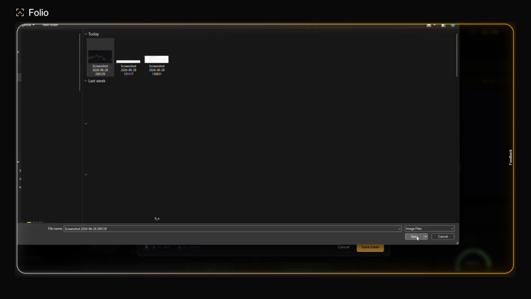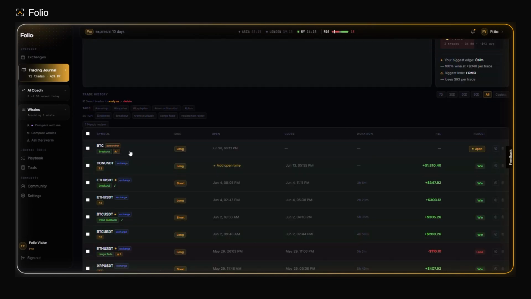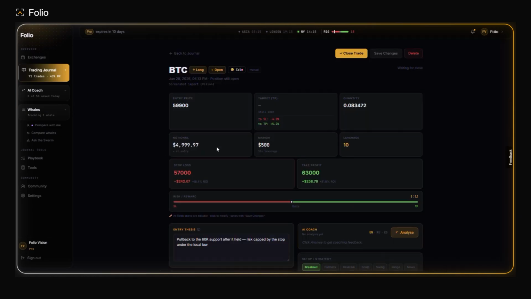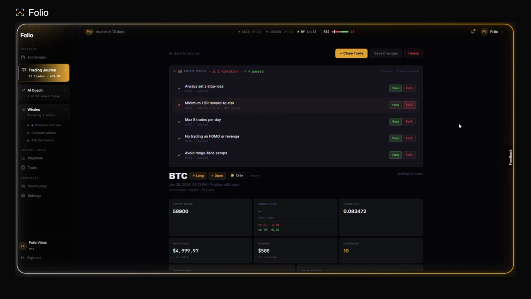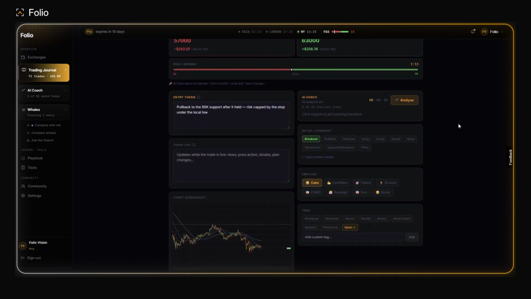Add a tag, drop in your Bybit screenshot, and save. Scroll down. There's our open trade in the journal. Open it up. Folio's already worked out the notional, the margin, and how far price sits from your stop and target. The trade is live, and you wait.